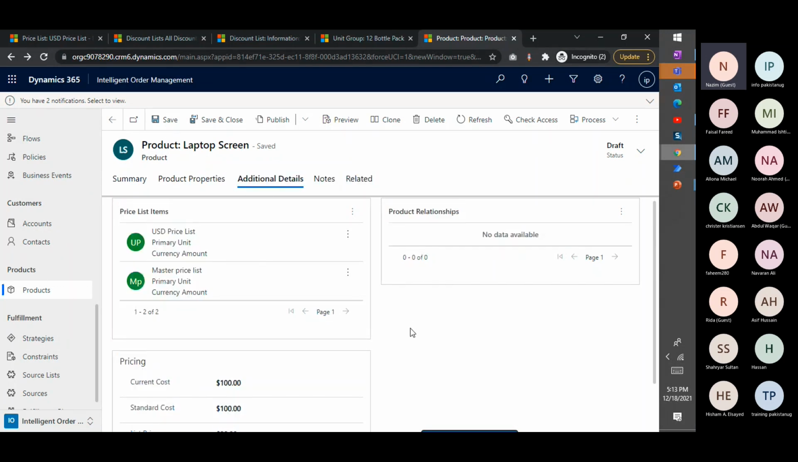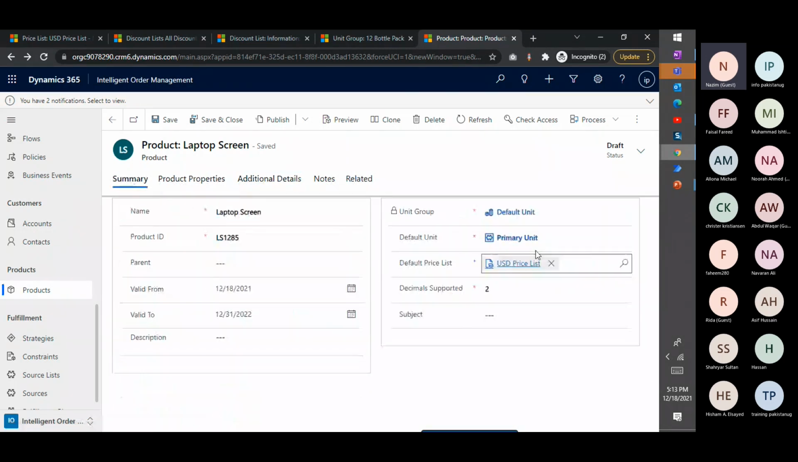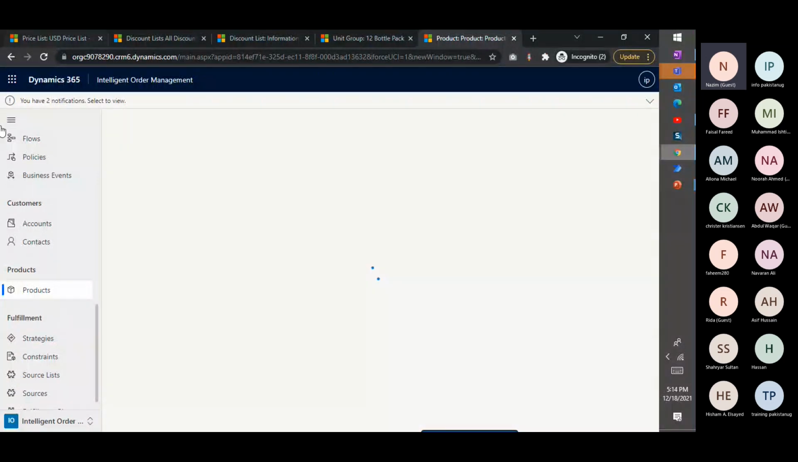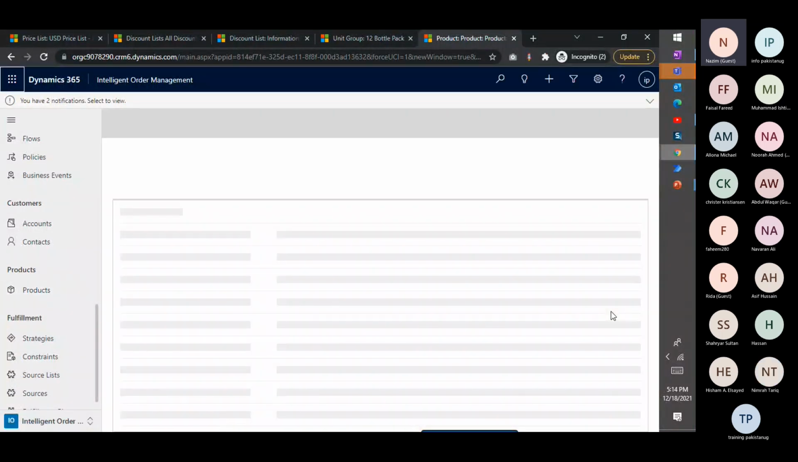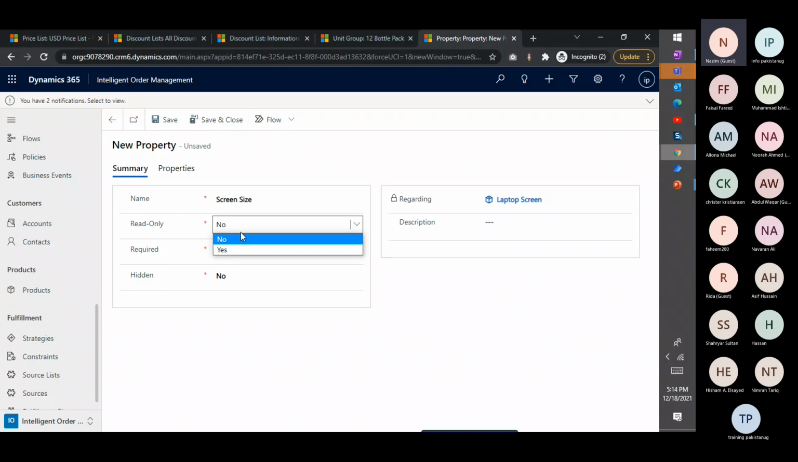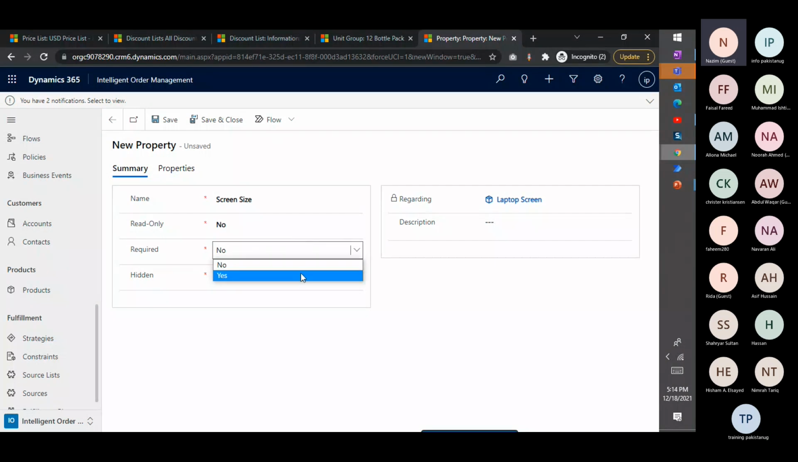Going now to the product properties. Now you see what we did before jumping into product properties is we defined the unit group, default unit, and price list, and used that information to create a product. Now, when I come to product properties, for example, if I consider the laptop screen case, is it a 15-inch or a 17-inch one? So I will say screen size. Is it read only? Is it required? What kind of a property is it? Yes, screen size is required because obviously we need to know, are you buying a screen size of 17-inch, 14-inch, or another size?